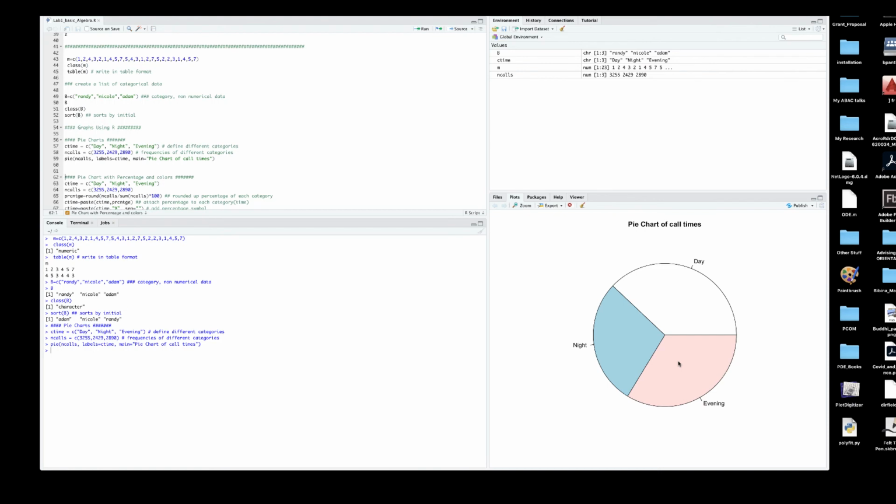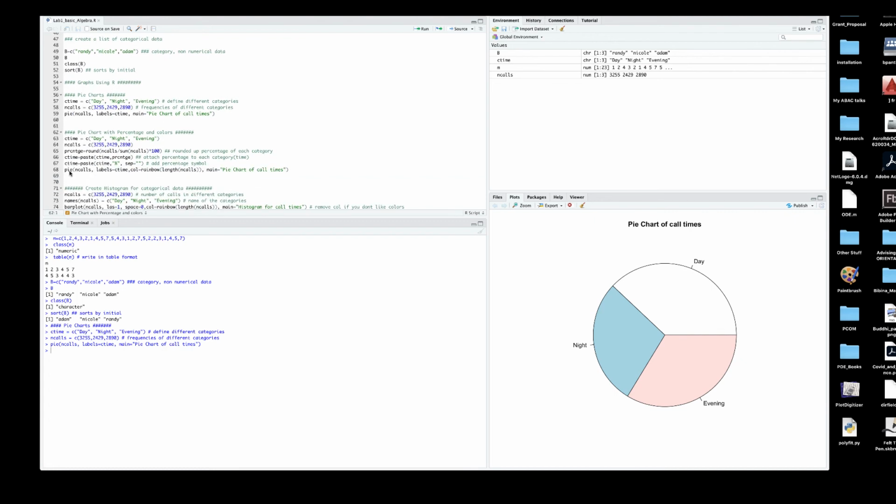And also suppose you want to write a different color, you don't like this color. Okay, you want to do a different color for that. So how would you do that? Let us do that. So the first and second lines are the same.